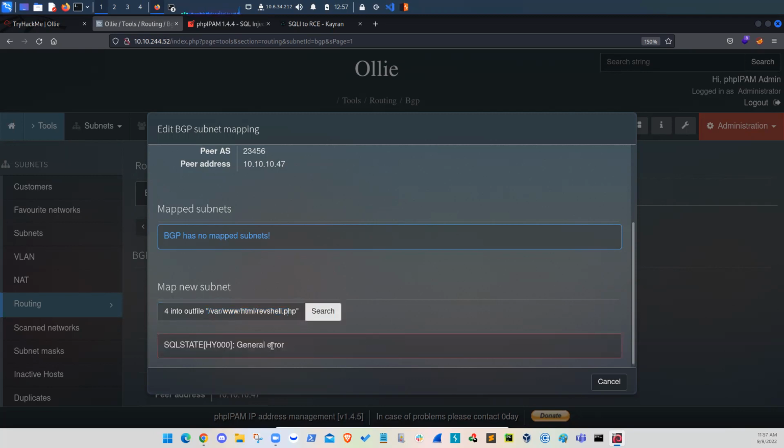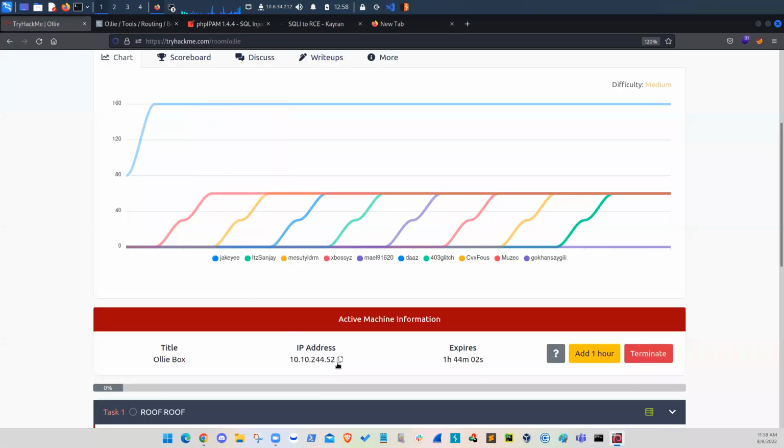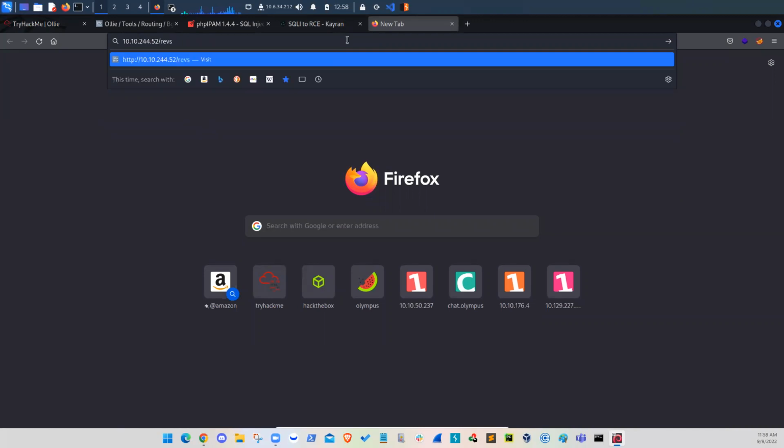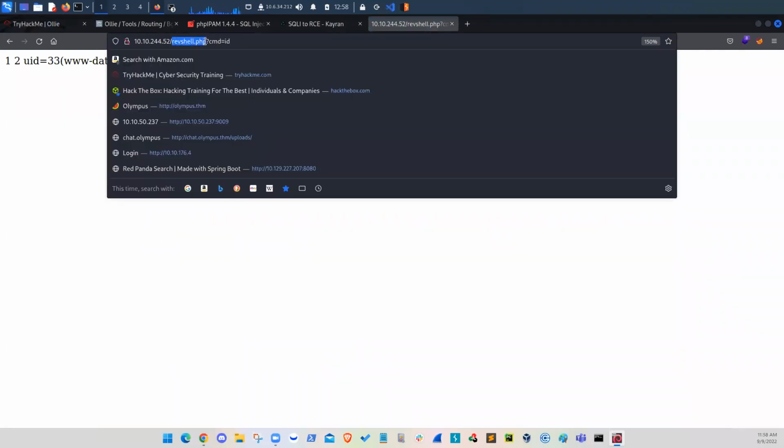I searched it out. I have this general error, and if I'm not wrong, this general error means that the file is written successfully. So rev shell PHP. Let me go to the website. The IP address was that. Okay, and then /revshell.php. And then I can do the query for the CMD, and I can type id. Let's see, there you go. So I have this reverse shell PHP file prepared on the server side, and from outside of it, I can enter using this CMD command.